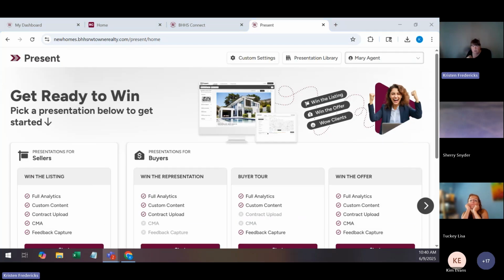It looks like we might have had a question in chat. Let me double check here. Which is better to send to a client, an email or a PDF?